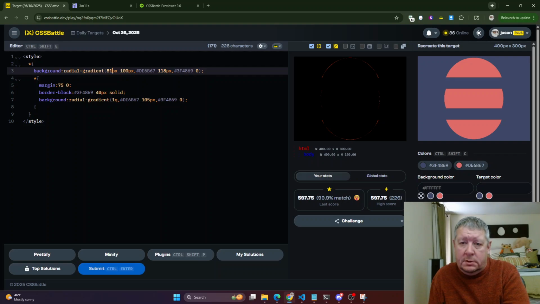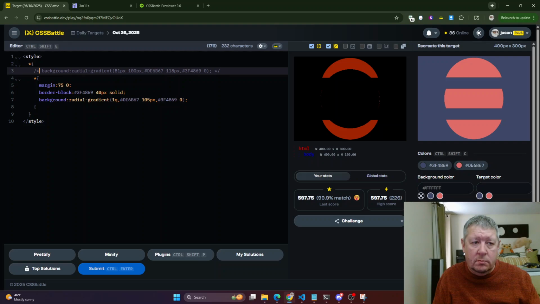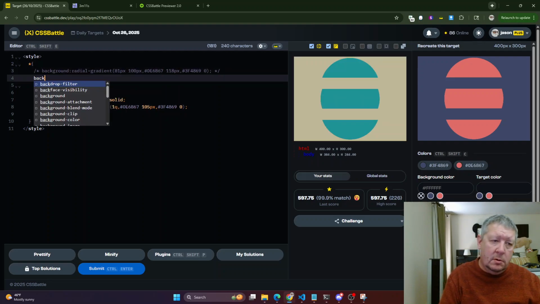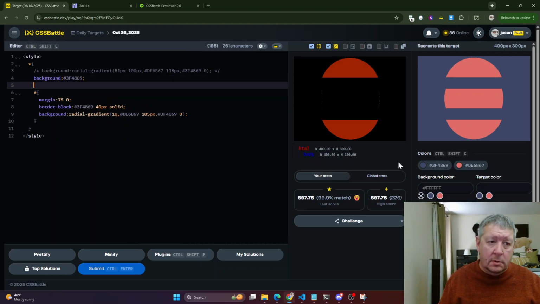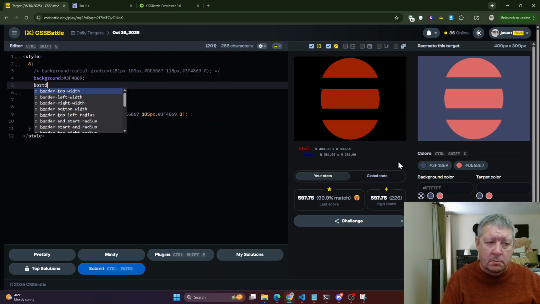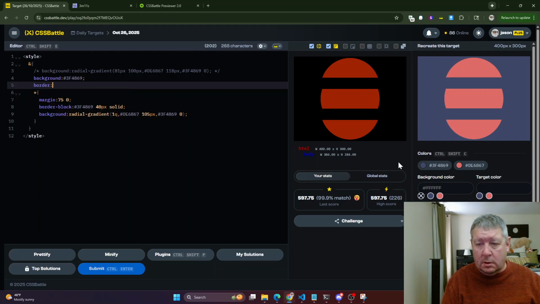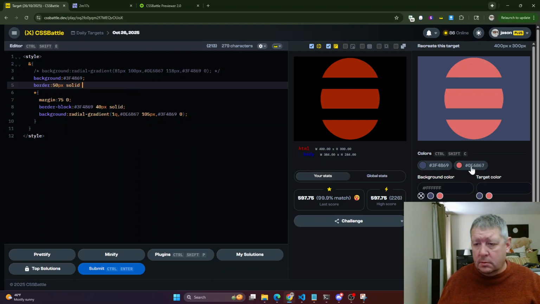So maybe this is just entirely the wrong shape. So let's try something else. Background. This color. Let's just use ampersand selector. Border. 50 pixels. Solid. This color.